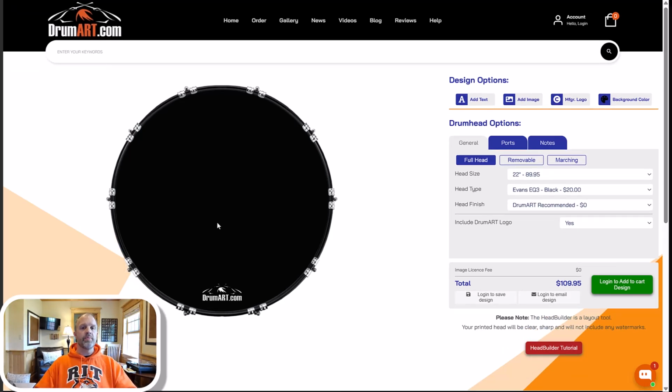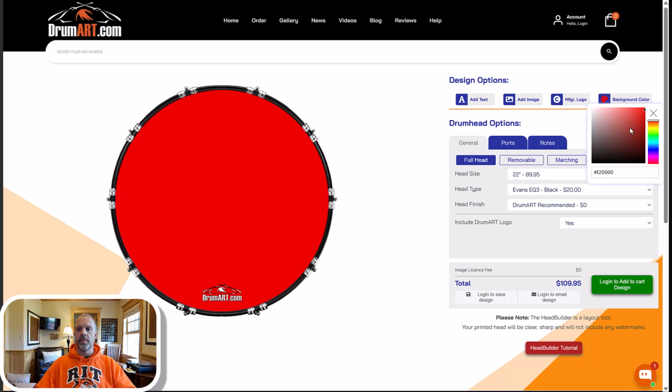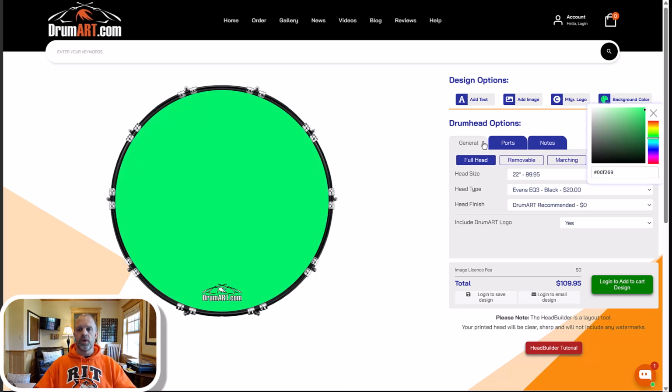So the head builder is our purpose-built online drumhead design tool. In here, you can do all the things that you would want to do to create a design for your Drum Art custom bass drum head: adding images, adding text, manufacturer logos, changing background colors, adding ports, port protectors, changing head sizes, types, all that kind of stuff happens in the head builder, and it's really, really powerful for the purpose-built tool that it is.